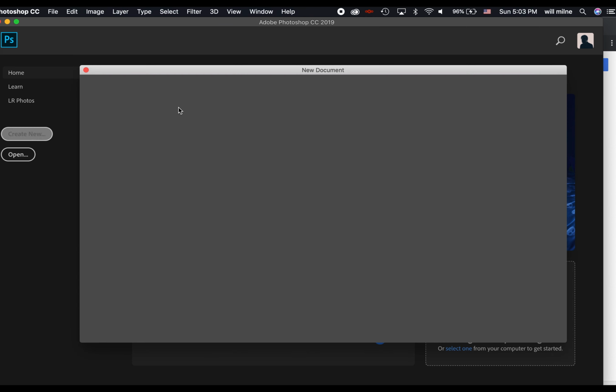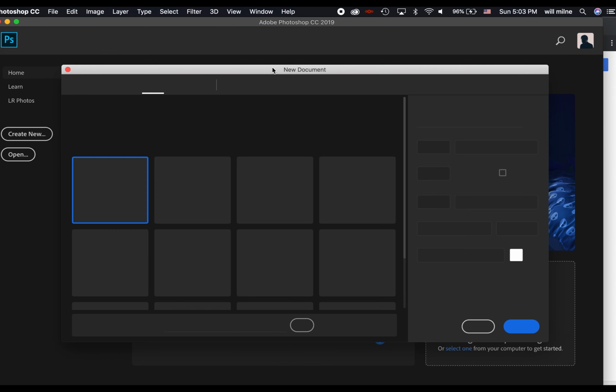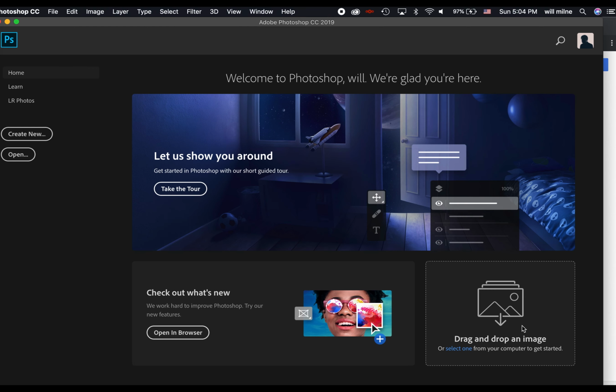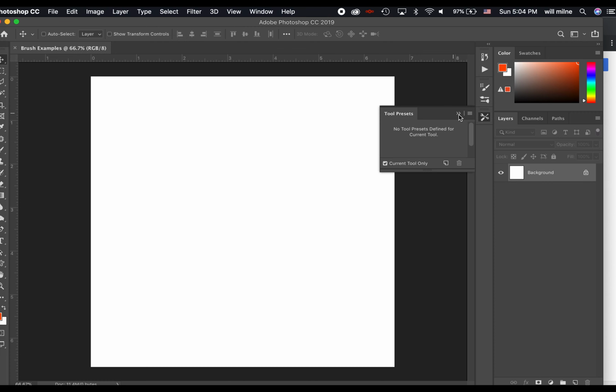So first, I've got Photoshop open, and we are just going to create a new blank document, which is taking longer than it normally should. And we're just going to create a 2000 pixel grid. We'll leave our background white, and we'll just call this one brush examples and click on create.